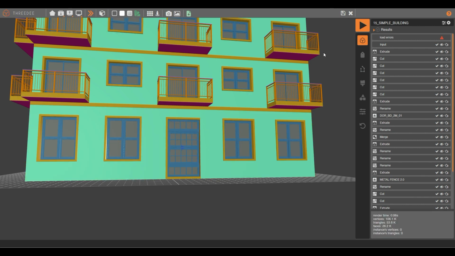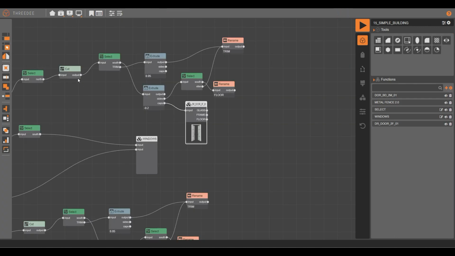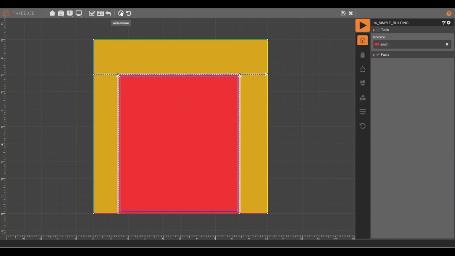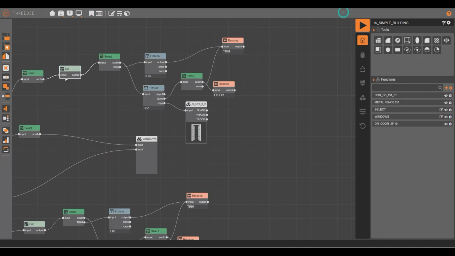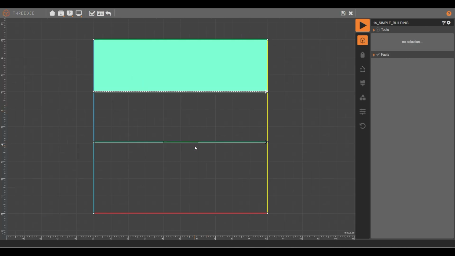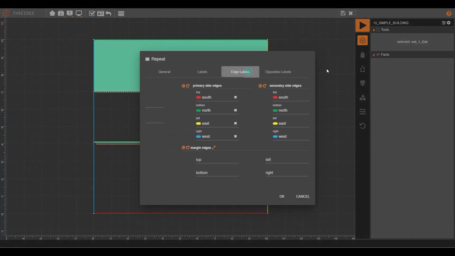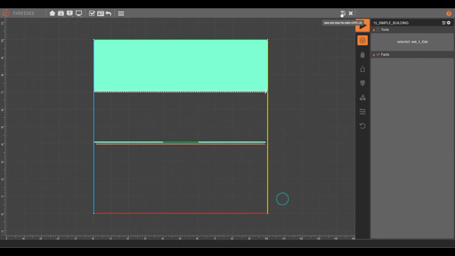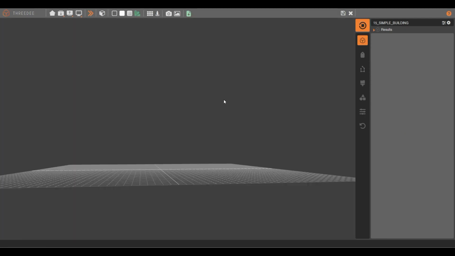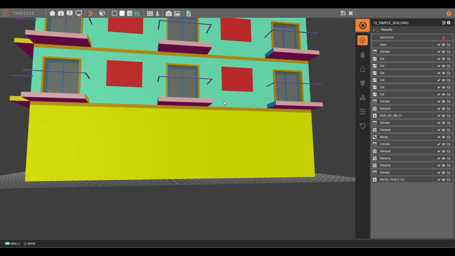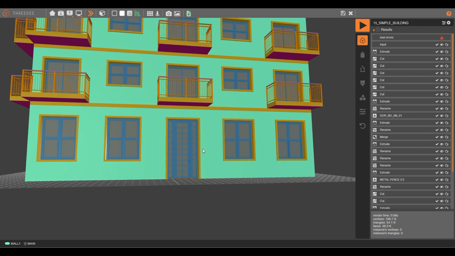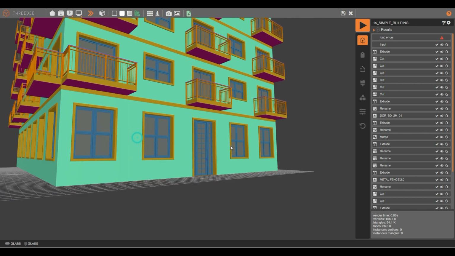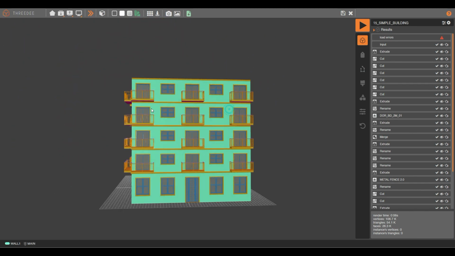Maybe I have to arrange my sides here, here I have to arrange my borders. Okay. And that's okay. This is my main entrance door. This is my building.